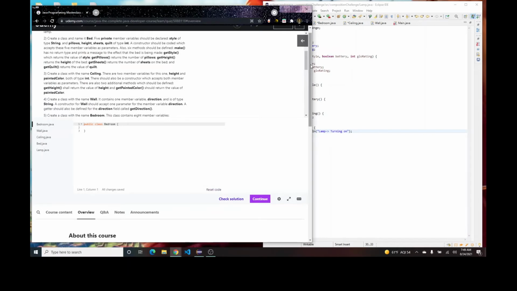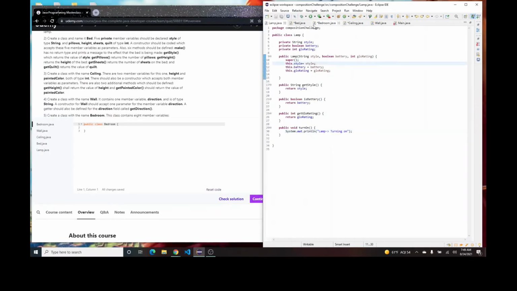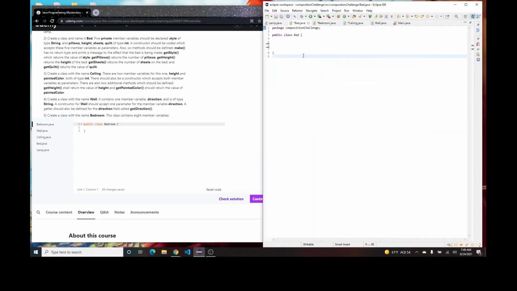So now we're going to go down to the bed class. The bed class has 5 private variables. We have a private string for style, just like the lamp class.